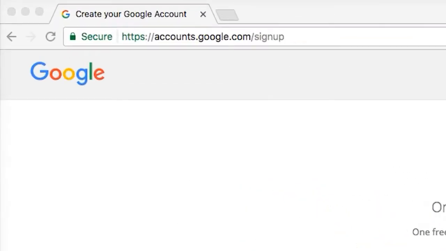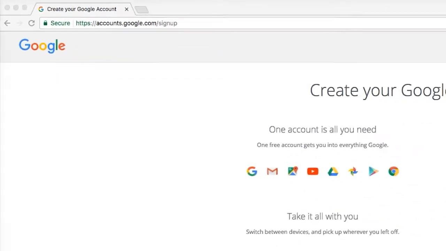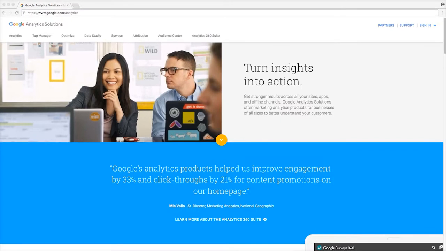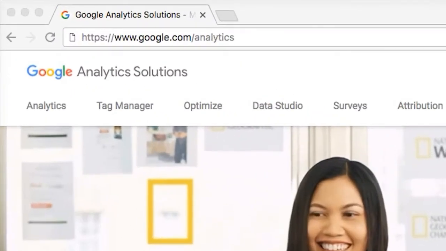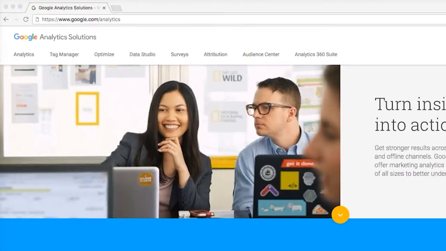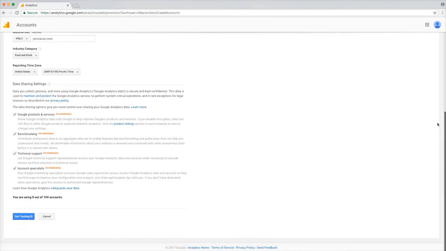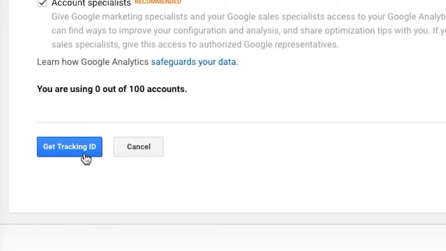To sign up for Google Analytics, you'll first need a Google account. Sign up for one by going to accounts.google.com/signup. Once you have a Google account, sign up for Google Analytics by going to google.com/analytics. Fill out and complete the Google Analytics New Account page and select Get Tracking ID.